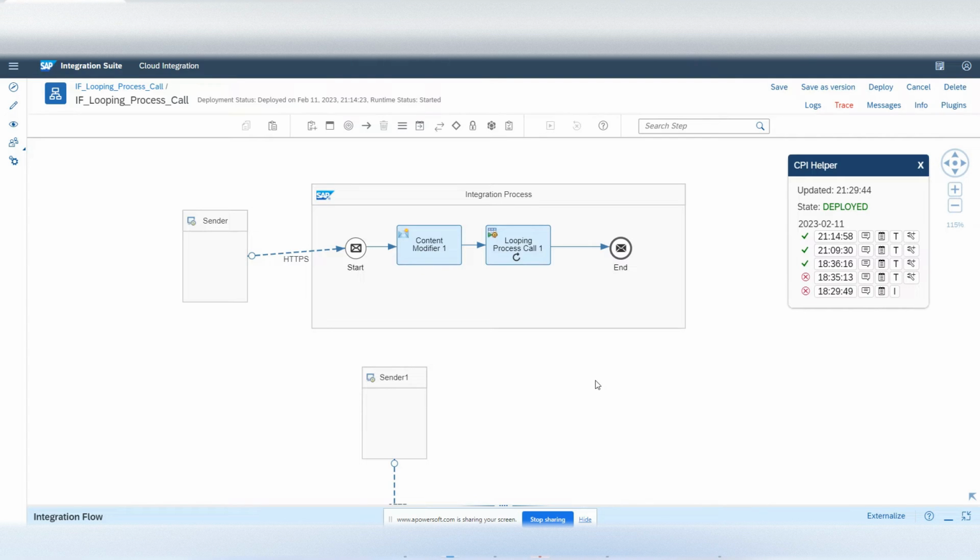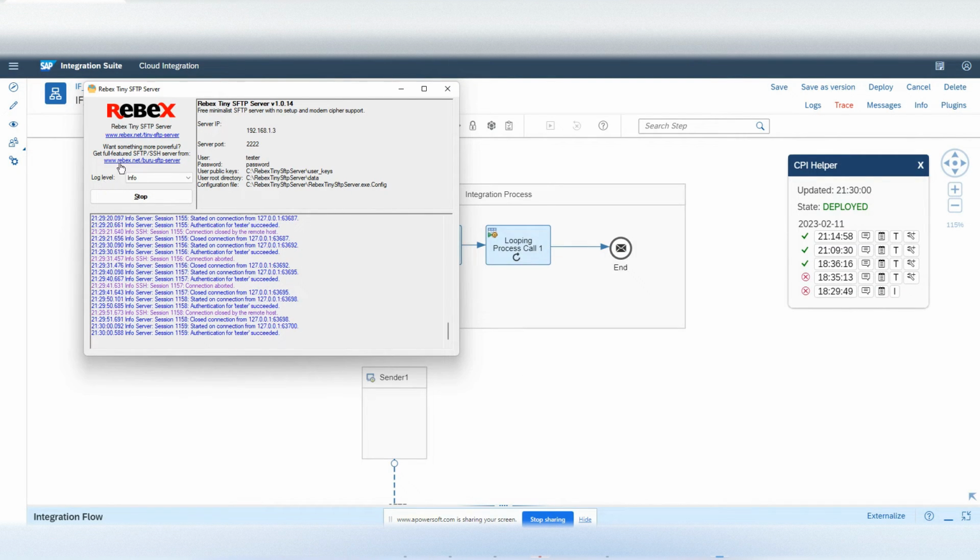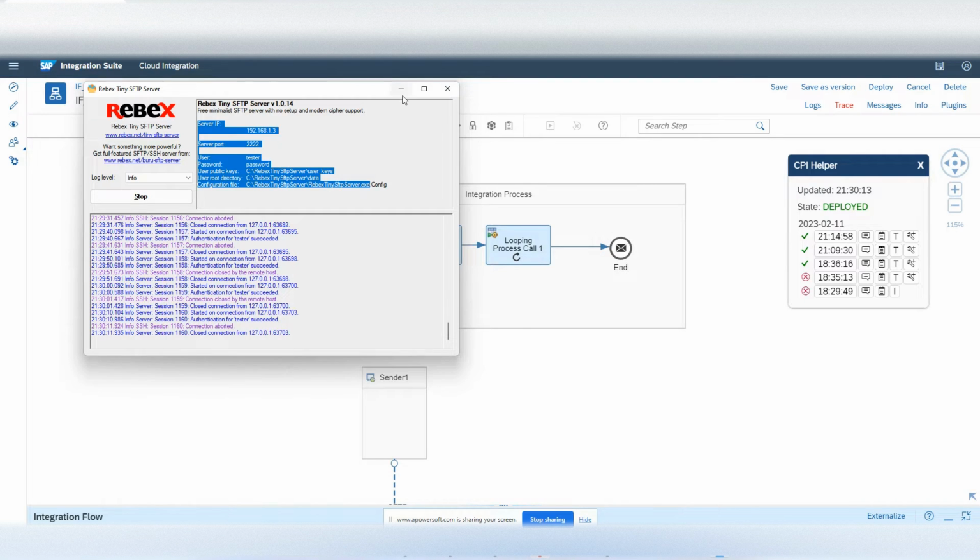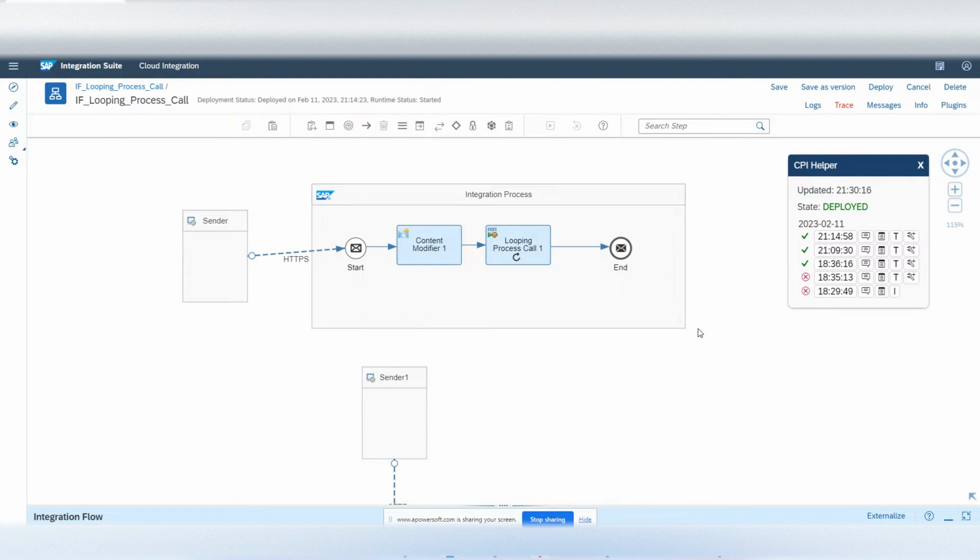Now, let me walk you through the scenario that we have. I have a local SFTP client which is installed on my desktop system, and this is called the Rebex Tiny SFTP server. This is the URL from which you can download it. I'll also share this. I've configured it to connect via password and keys, but that's not the focus of this call. Just for the explanation of the scenario, I am explaining it to you.